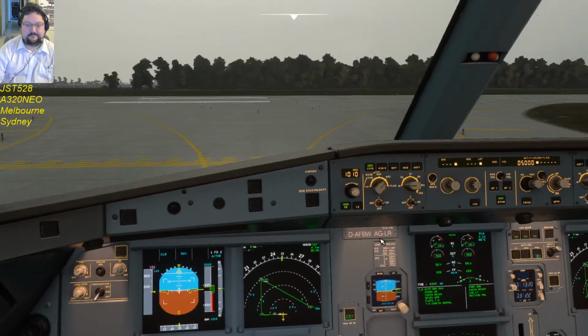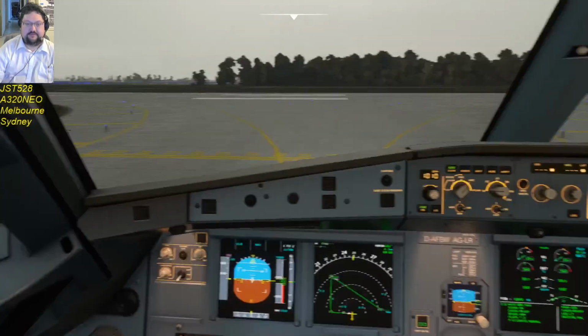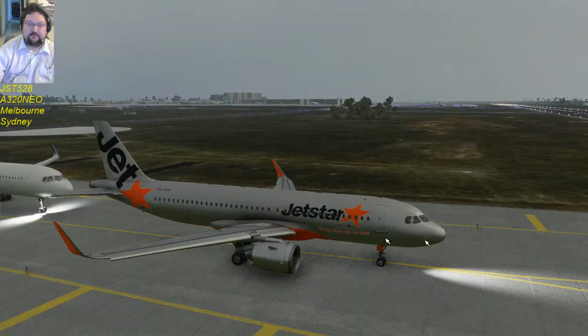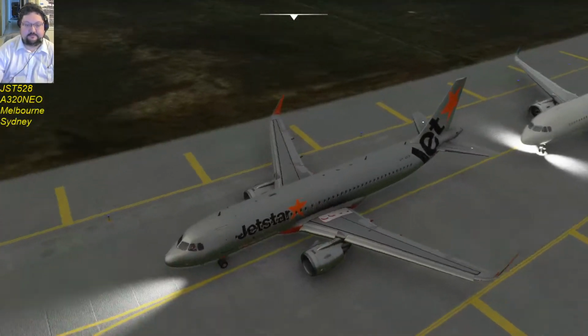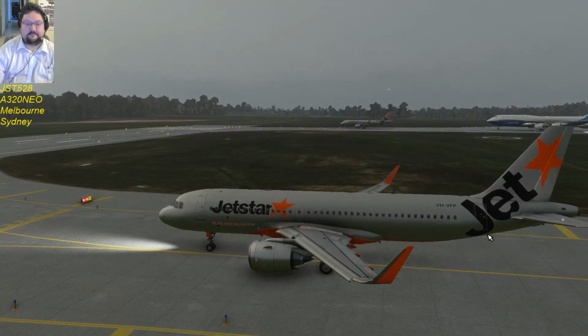Jetstar 530, clear for takeoff, runway 16. Being 3 features away from getting my ticket approval. Julie, Quebec. Jetstar 530. Jetstar 530 tower.